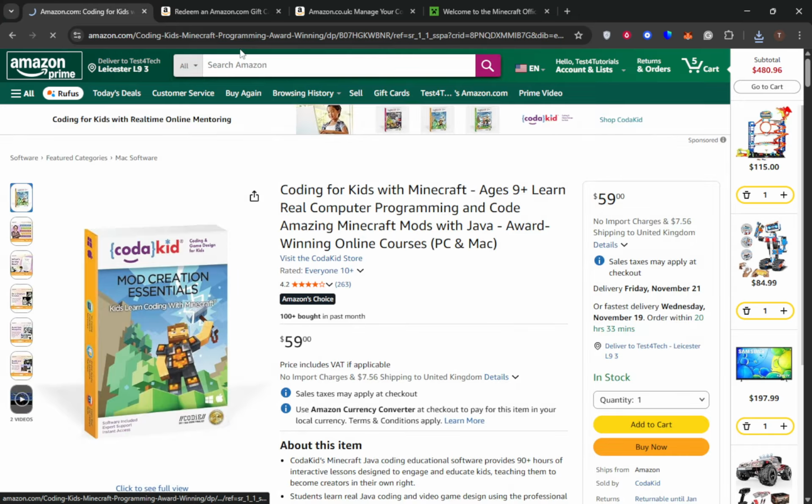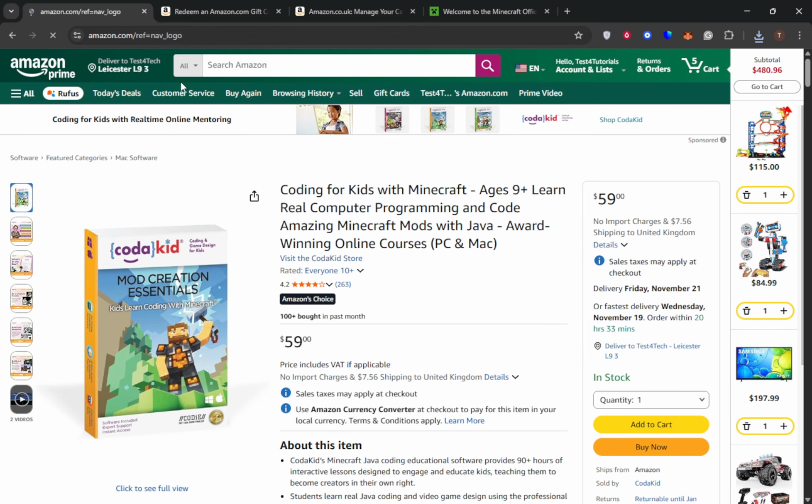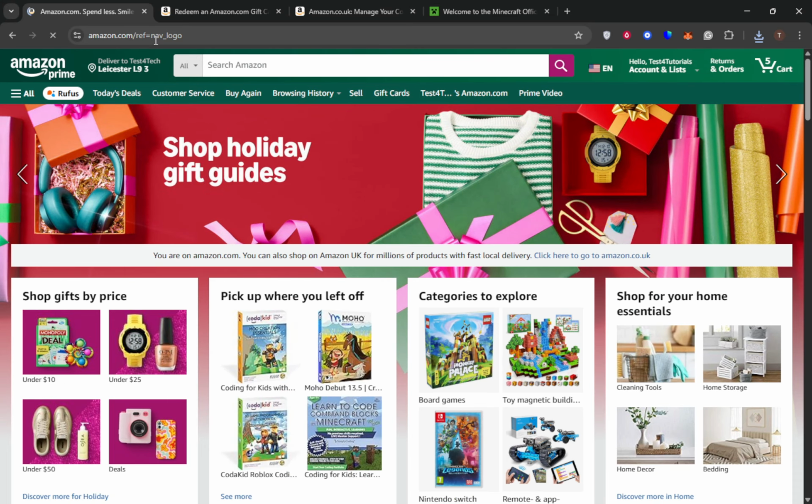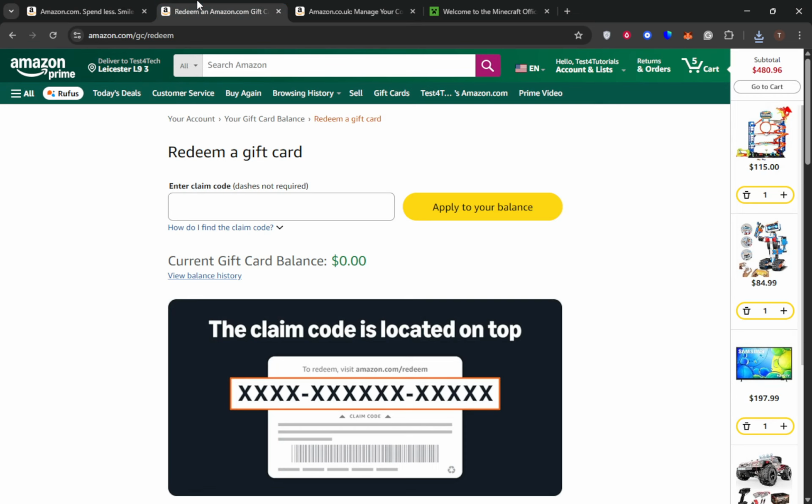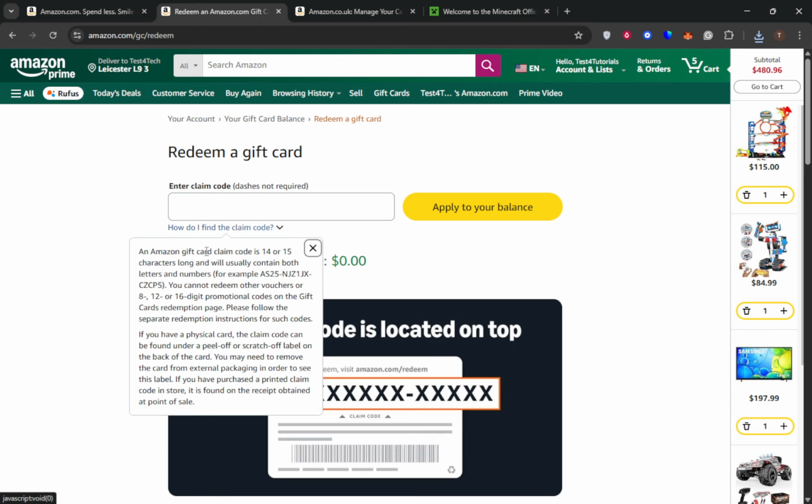First, let's begin by ensuring that your Amazon account is appropriately set up. You'll want to make sure you have redeemed your Amazon gift card to your account. This action will credit your Amazon balance with the value of your gift card. Once you confirm that the balance has been updated, you're ready to move to the next step.